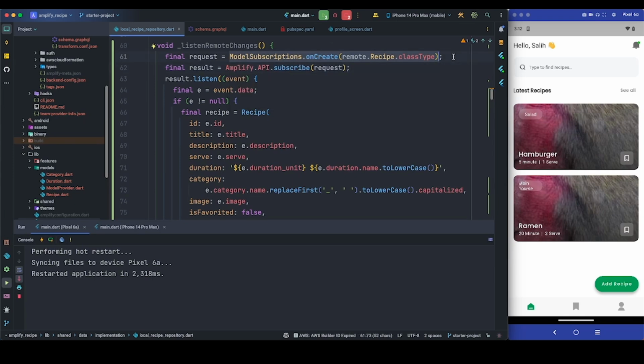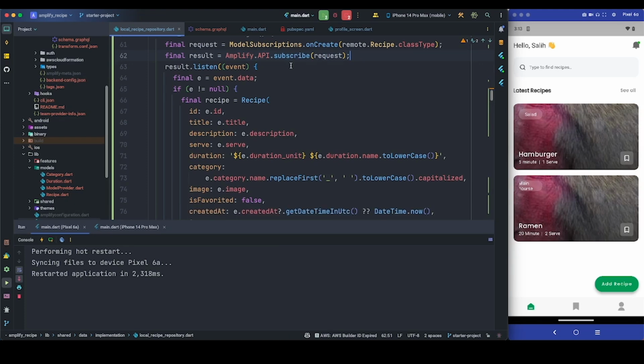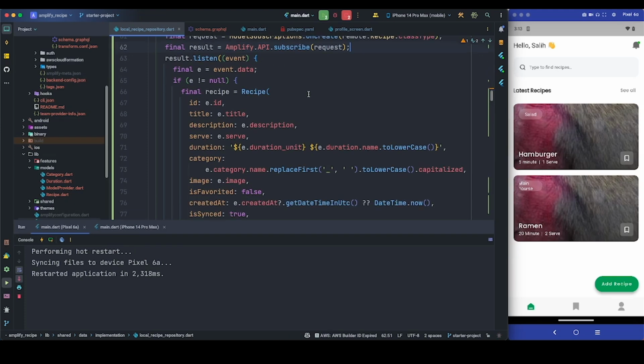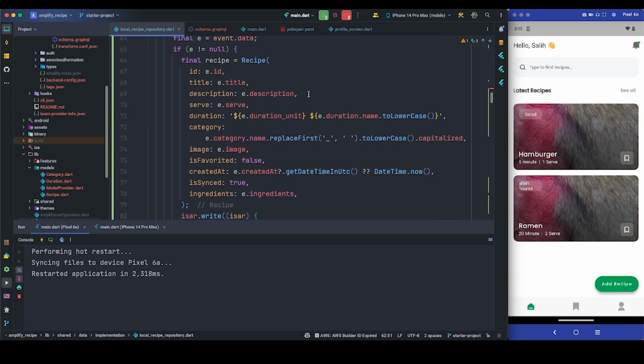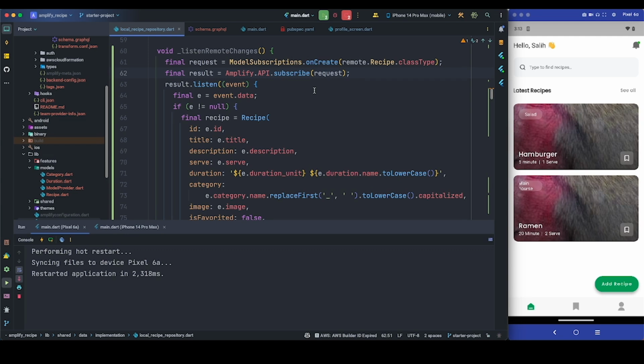Here, we are creating a subscription request for the creation event on the remote recipe model. Afterwards, we call Amplify API subscribe and give the request here. For the result of the subscription, we listen to the event. And every time there's a new recipe, we map that into a local recipe object and save it in our database. Let's call this function with the latest recipes as well.